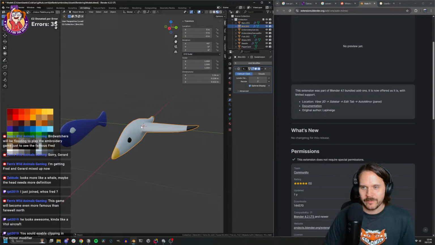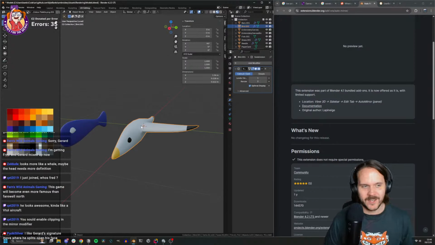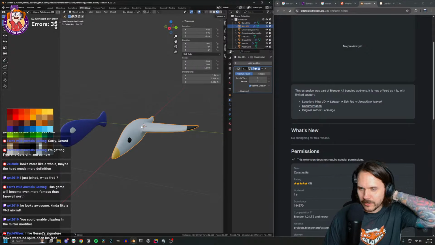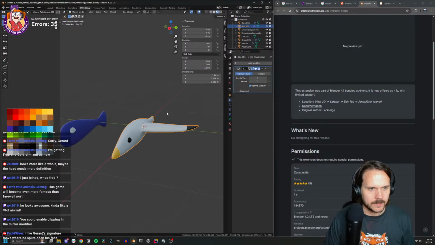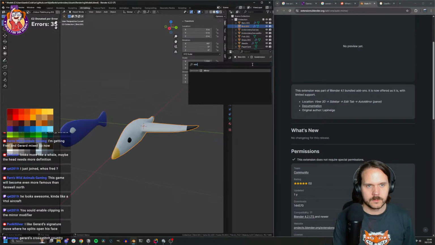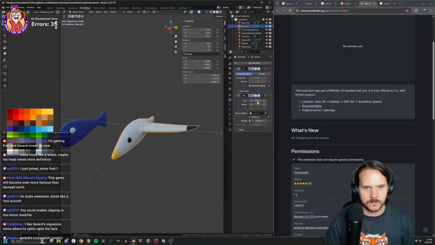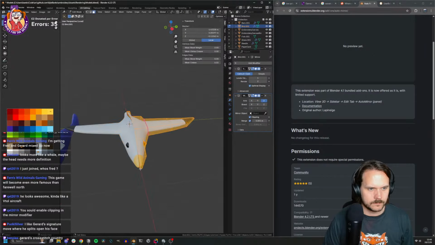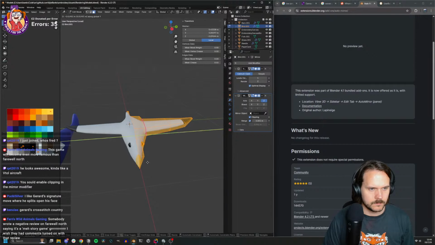This game will be even more famous than Feral North. Oh, I hope not. Not with Fred and Gerard here. It looks awesome, like Fatal Aircraft. You should enable clipping in the mirror modifier. Yeah, I did. We have clipping. Oh, do we not? Ah, there we go. Thank you, QXD. Thank you.